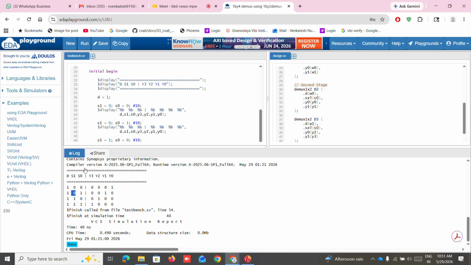Clear? So when S1 is 1 and S0 is 0, Y2 is the output I am getting, and when S1 is 1 and S0 is 1, Y3 is the output I am getting. See, this is like a decoder, two inputs: 0 0 gives Y0, 0 1 gives Y1, 1 0 gives Y2, 1 1 gives Y3.